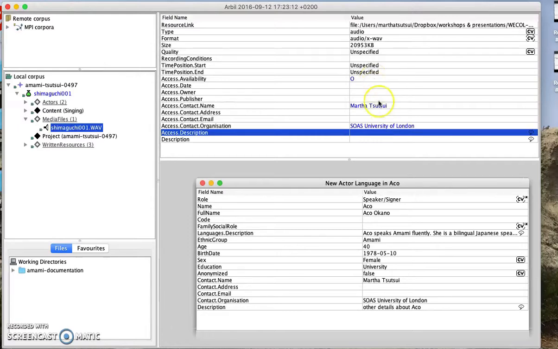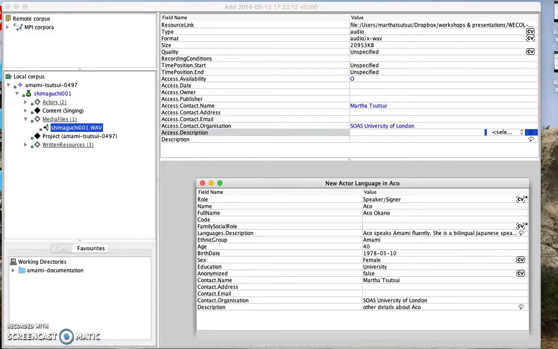So if this was S, you would have to explain why the material is closed. And it can be something as simple as the consultant didn't give consent for it to be open. They gave consent for it to be archived, but not for it to be accessible to everyone. Or in the case of maybe it's child data or a sensitive topic. But in the case of O, we'll just leave it blank. And then Command S to save.